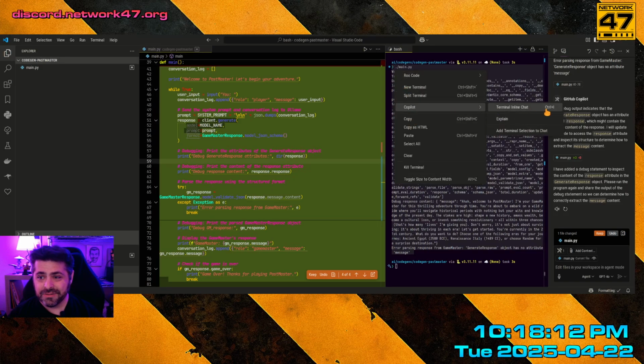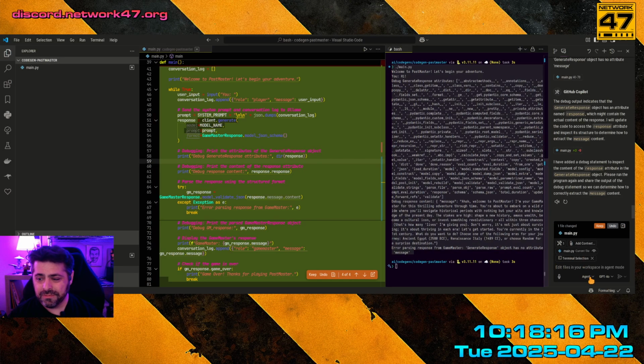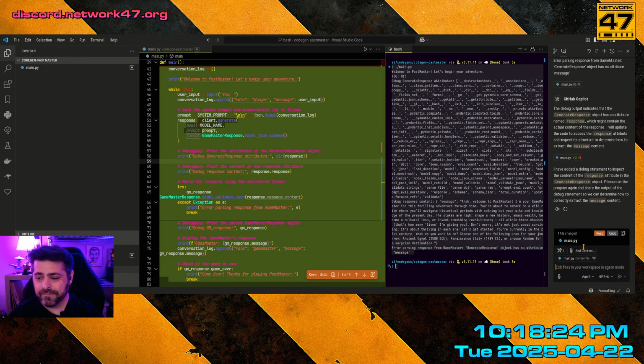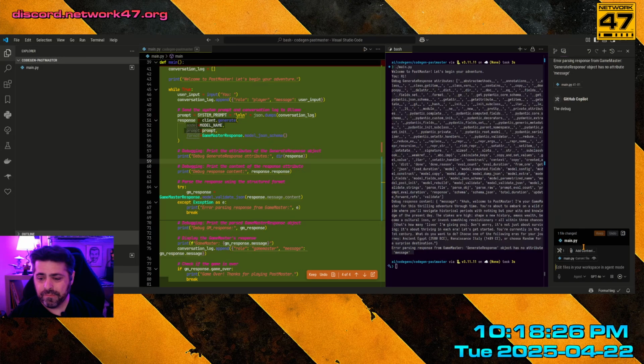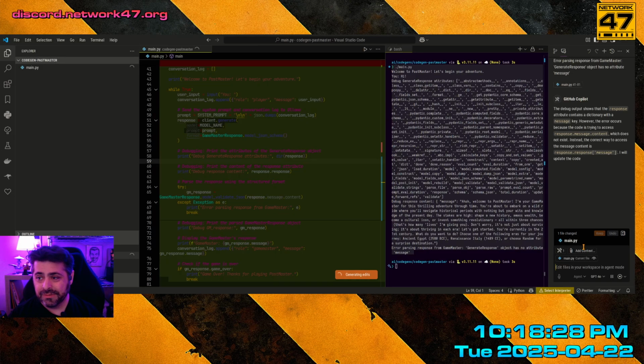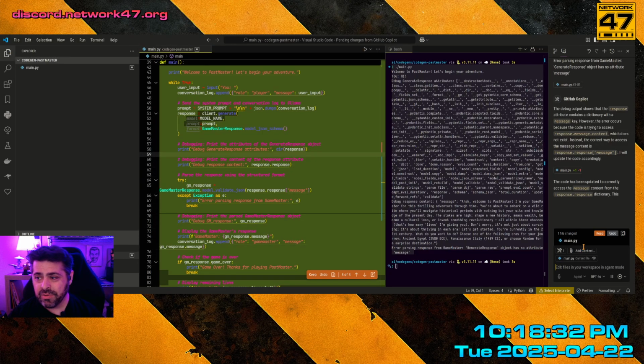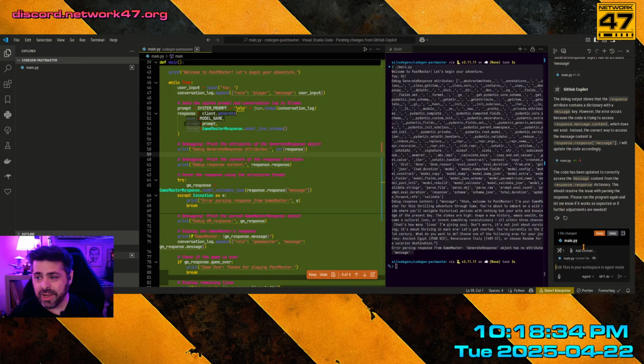Can I just send it to, can I do that? Oh, it's not working. All right, fine. Debug error shows that a response attribute contains a dictionary with a message key. However, the error occurs because the code is trying to access response message content, which does not exist. Instead, the correct way to access the response is response.response message.